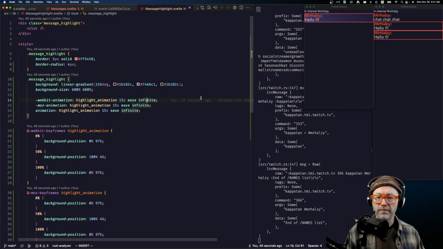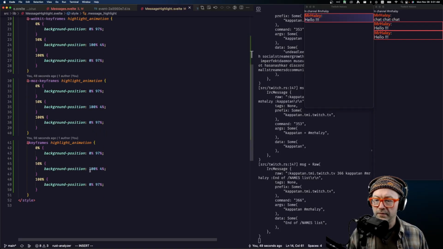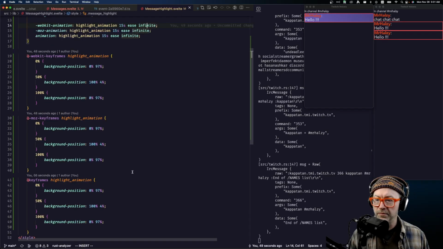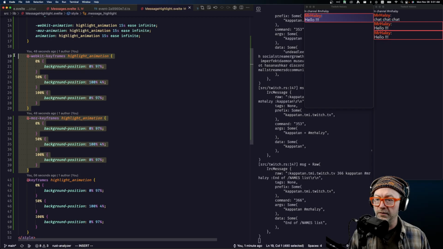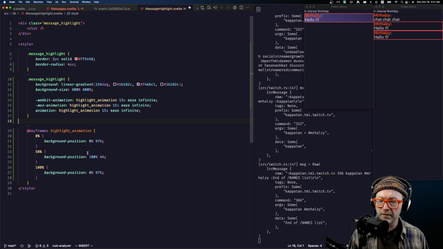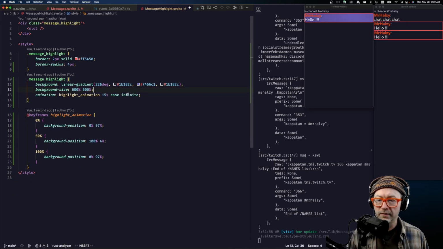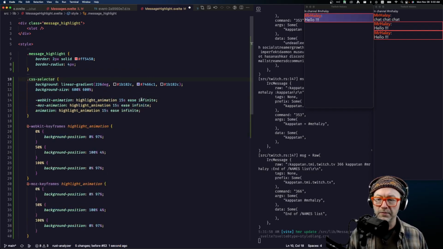And we probably need... I'm not going to do WebKit, Moz, and all. No. Doing one set of keyframes. Save that. We do not need that. All right, and what are the other options for that?